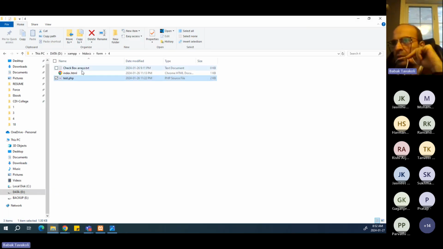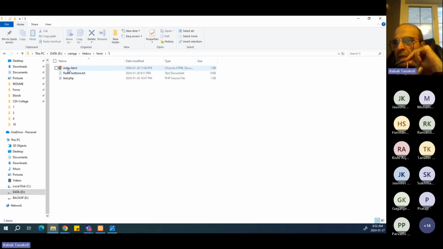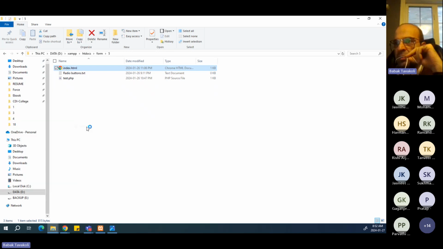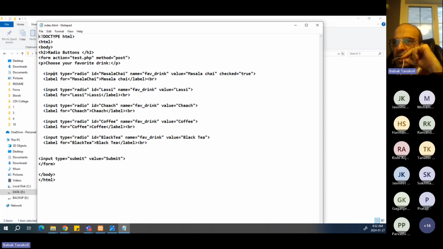Okay, where's the file? Okay, no, here is the file where I am looking. So inside it is, as you can see, different items for the radio button. The first is masala chai, which is checked is true. The second is lassi, cha, coffee, and black tea. And the structure is the same.